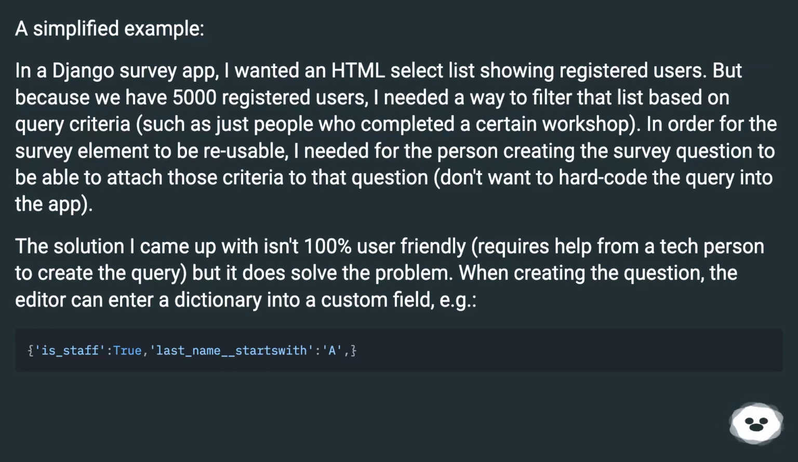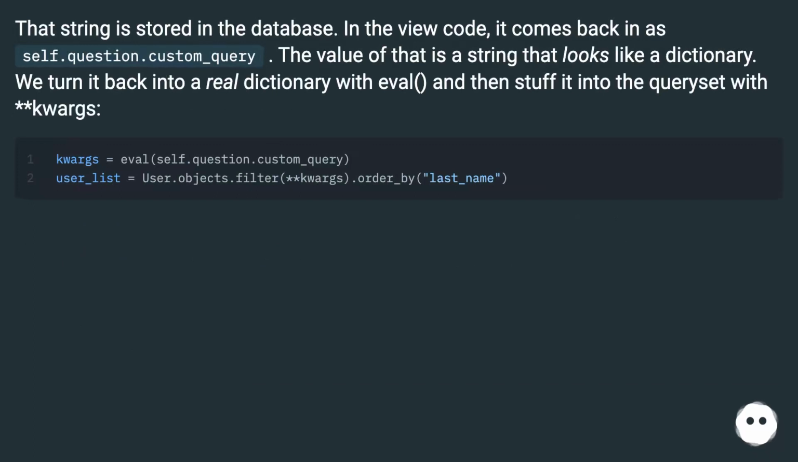The solution I came up with isn't 100% user-friendly, requires help from a tech person to create the query, but it does solve the problem. When creating the question, the editor can enter a dictionary into a custom field, for example. That string is stored in the database.